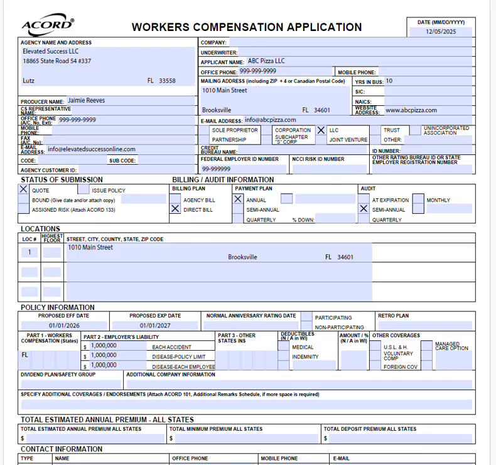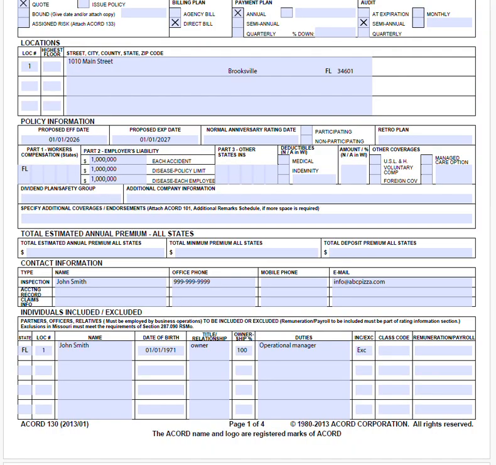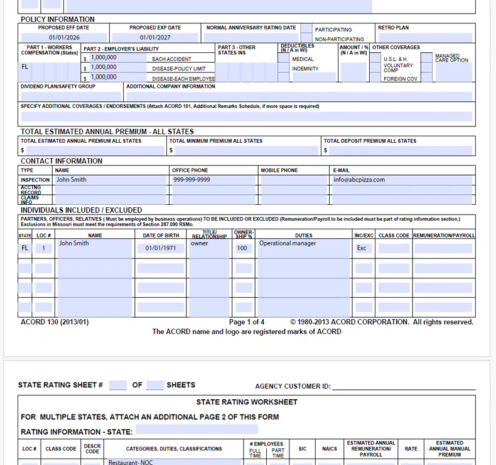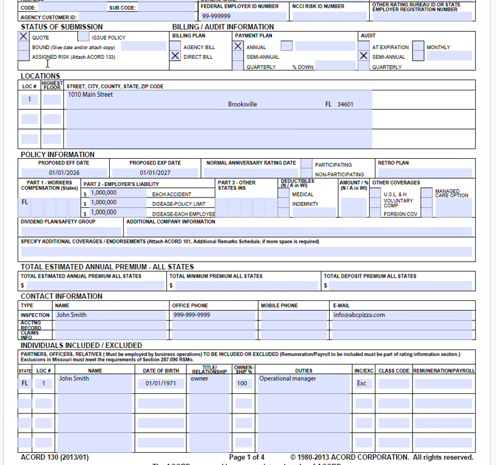Next section is locations. So you're going to want to list all the locations that they have. For this example, our insured only has one location, so I put their address here. One more thing on locations. If someone is working from home, you are going to want to add that location here as well for work comp.